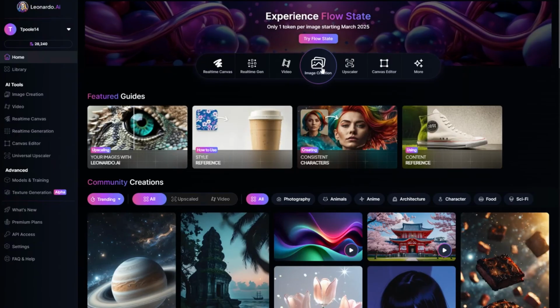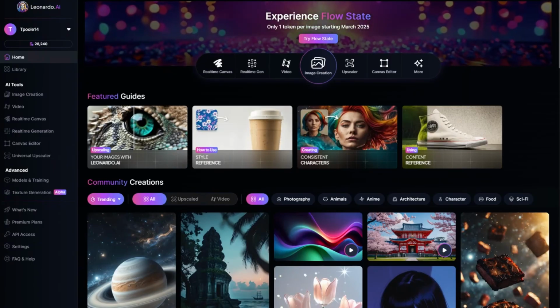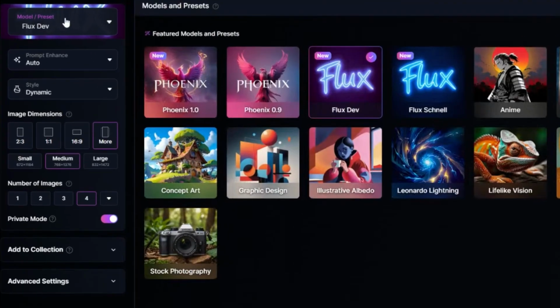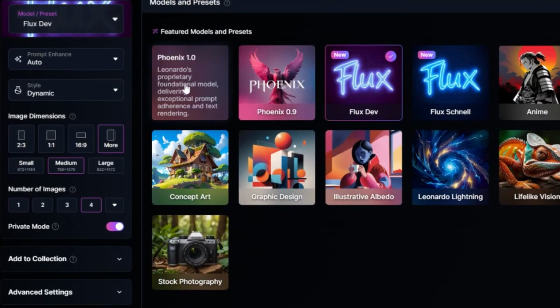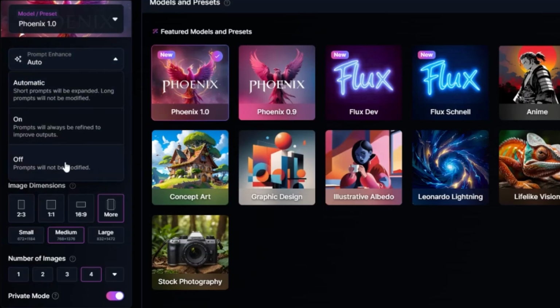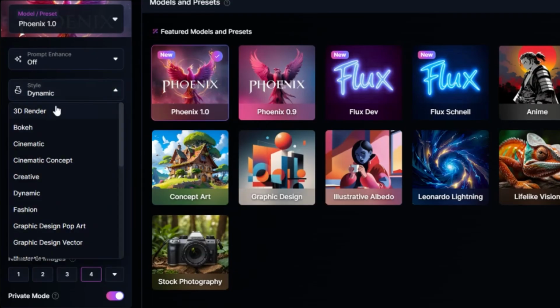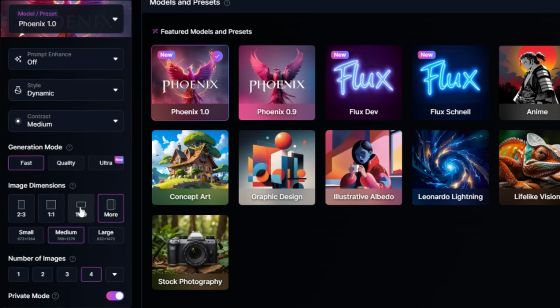To generate the images, I'll jump over to Leonardo.ai, but feel free to use your preferred image generator. From the image generation screen in Leonardo, we want to come up to the left and select the Phoenix 1.0 model. I will turn off Prompt Enhance since ChatGPT already did this for us. We can leave Style on Dynamic and under the Image Dimension tab, I want to make sure the Landscape 16:9 ratio is selected.